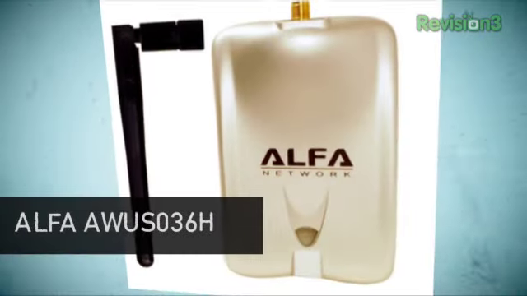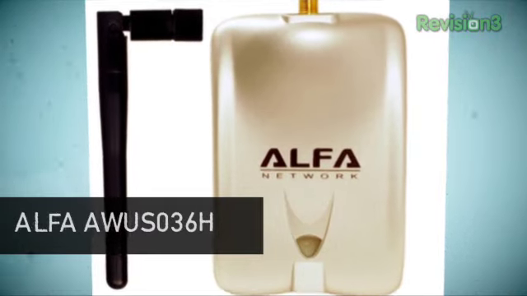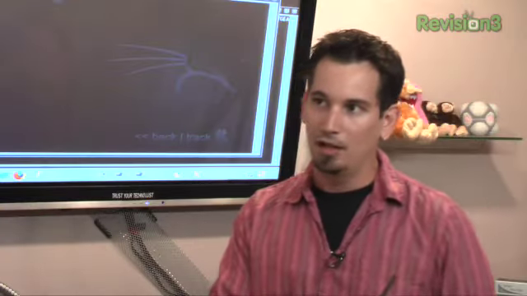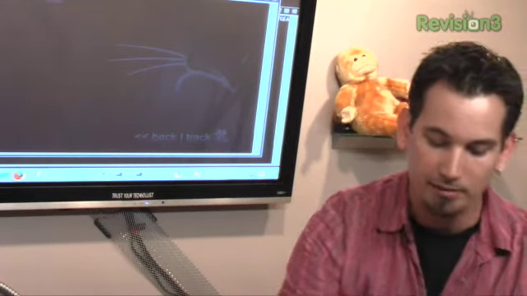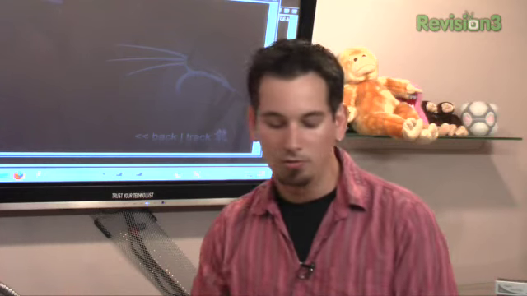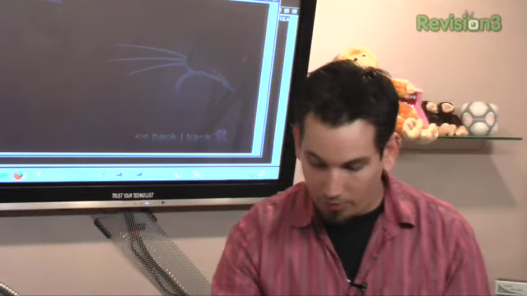Anyway, so the EPC and my favorite little gadget. If you haven't picked up an Alfa, get this. This is the Alfa AWUS036H. This is a beautiful little 500 milliwatt USB Wi-Fi card that does fun stuff. You can get it in monitor mode. You can do a bunch of fun stuff with it. So on with the fun stuff.